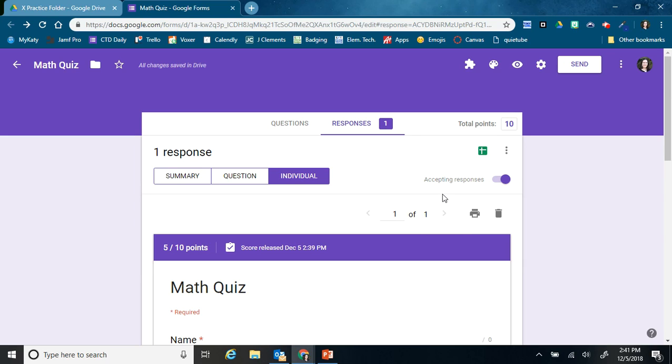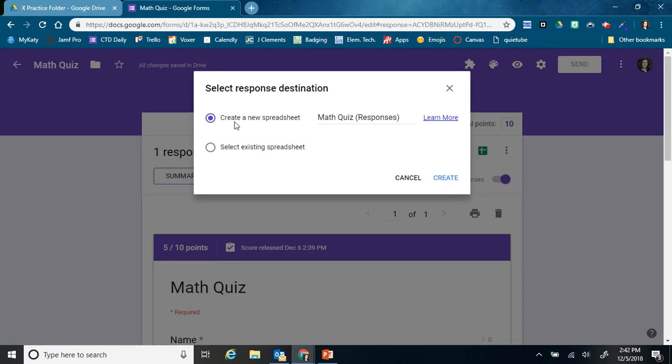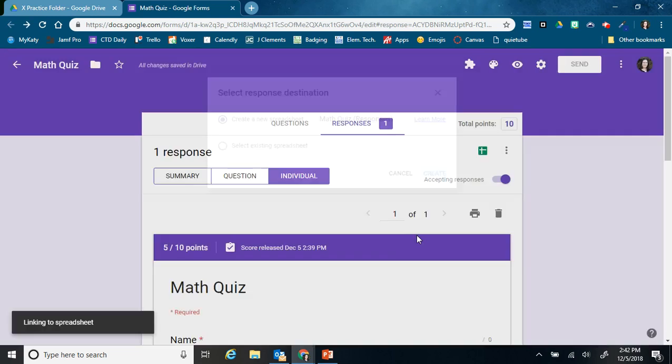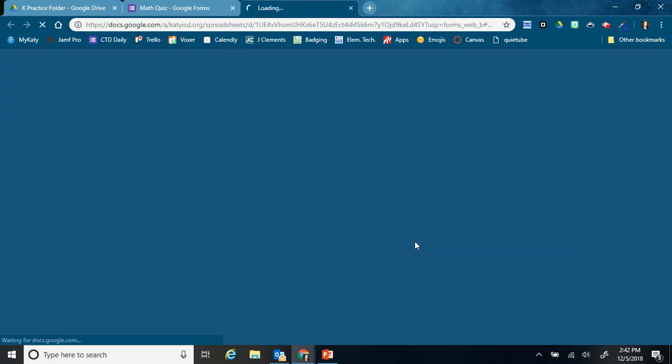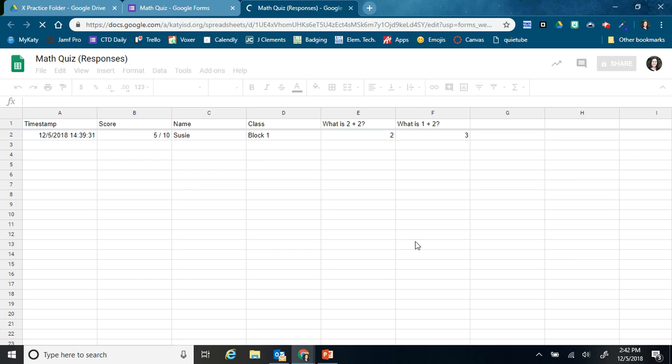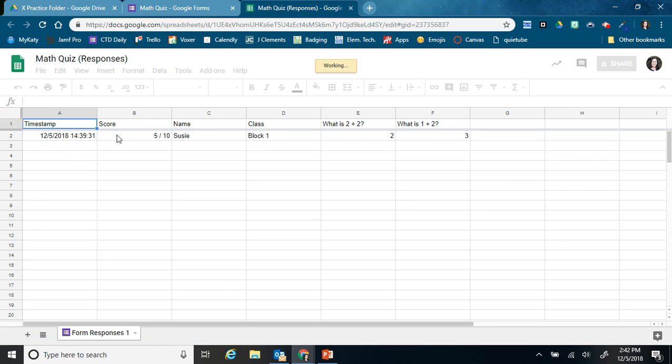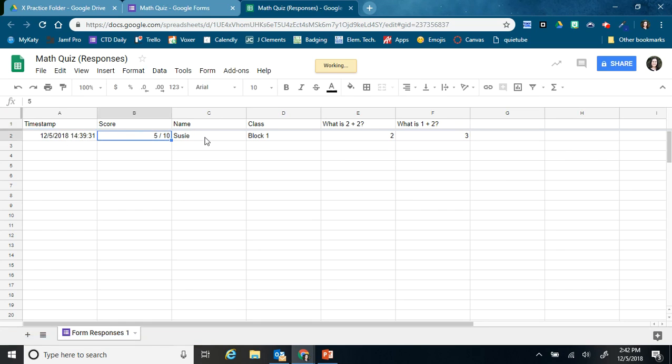You can also create a spreadsheet of all of the results. To do that, you're going to click this green icon, and that will create a Google Sheet. I'm going to create a new spreadsheet with the responses. And then it'll automatically open that up. So now I have a timestamp of when students submitted that quiz, the score that they got, who the student is, what class they're in, and then what their responses were.